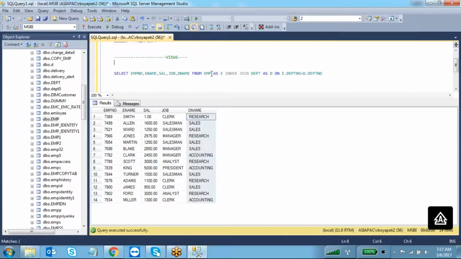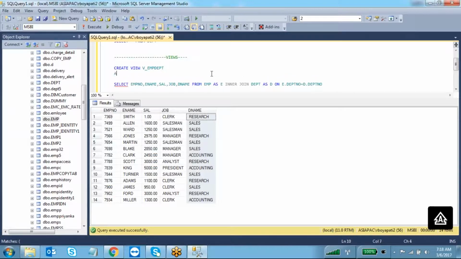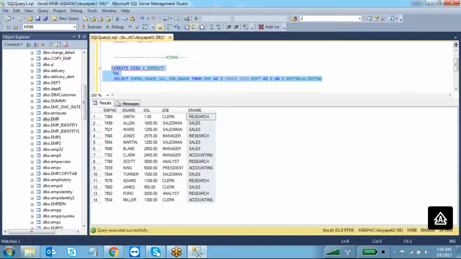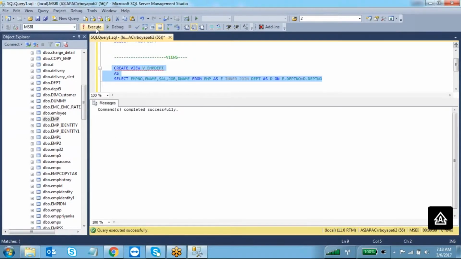So how to create a view? Create view. What is the view name? The view name I am going to give is V underscore EMPD, as, so you have to give the syntax this way. Create view, view name, as select the list of columns. So this query. If you execute this, command completed successfully, a view is created.